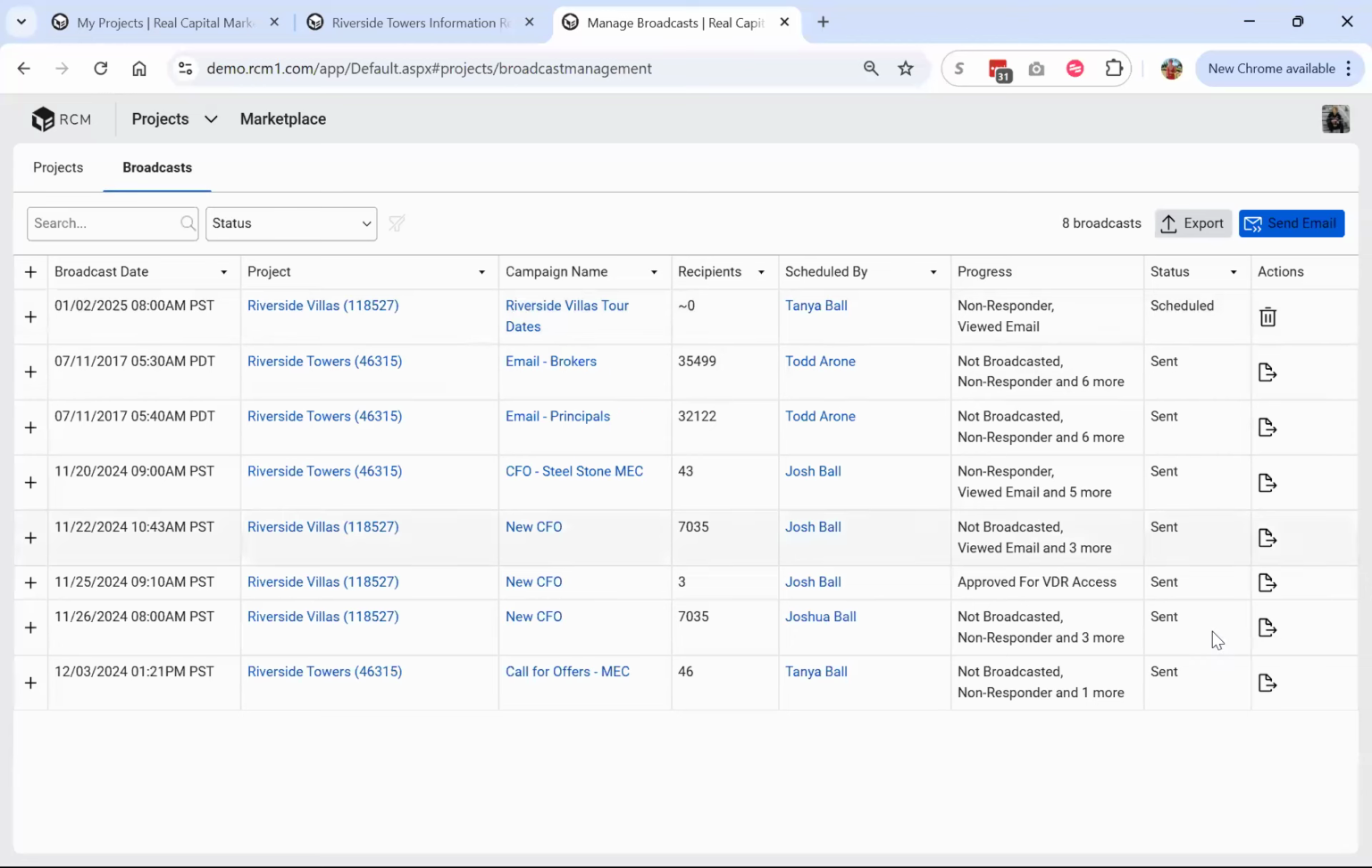So for instance, these individuals have been sent. This is still scheduled. If in the event you have a scheduled broadcast that you need to cancel, you can now quickly go to the actions column and delete that broadcast. If the broadcast has been already sent, under the actions column, you can now click here to view the individual recipients who received that email.